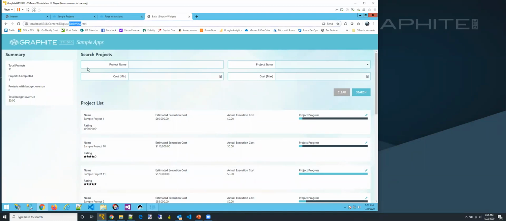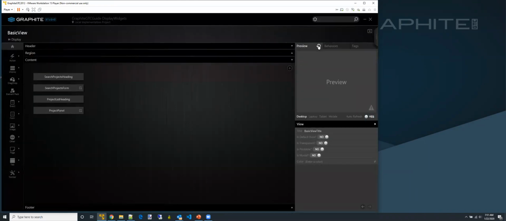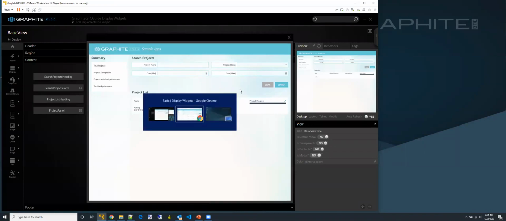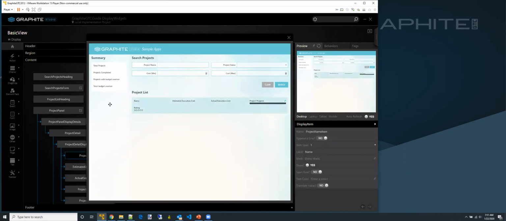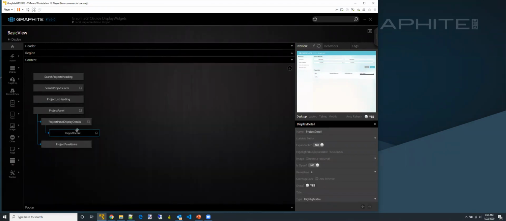Again, you know the name of the page, it's basic view. So in order to go to this project and find it, I paste it here. It shows me the page. There's the page. And as we can see, what we saw here and what you see here in the preview looks the same. So here's the project panel. If you click on it, that's the heading, and that's the panel, and the panel has a list of display details.